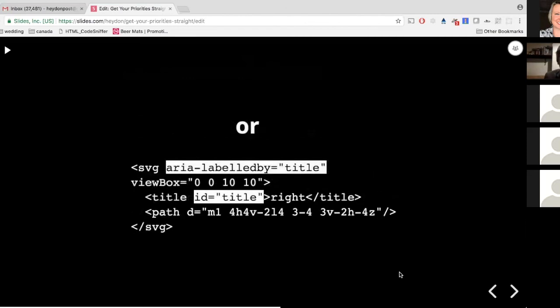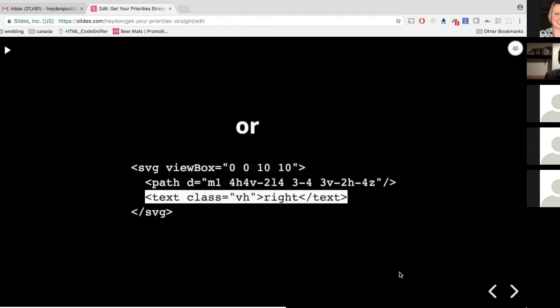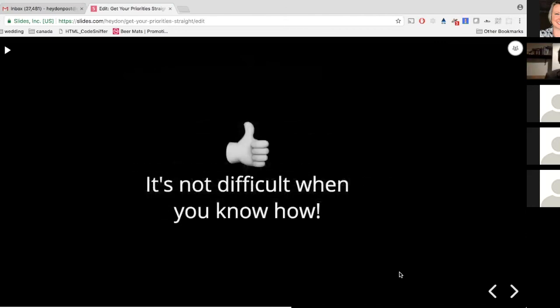But there are different ways of doing it. You could have a title element, and then you could refer to that from the parent SVG and label it that way. Or you could add a text element inside the SVG and maybe use a class to visually hide it if you didn't want "Right" to appear. So these are all ways of doing it, and they're not difficult ways of doing things. But you won't know how to do those things unless you learn it.